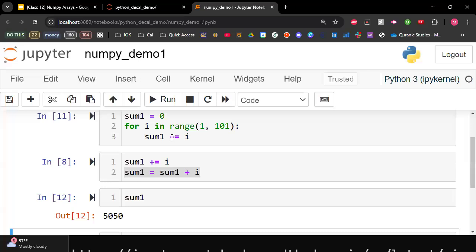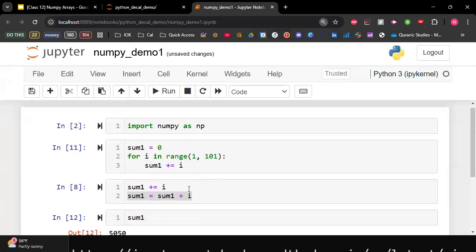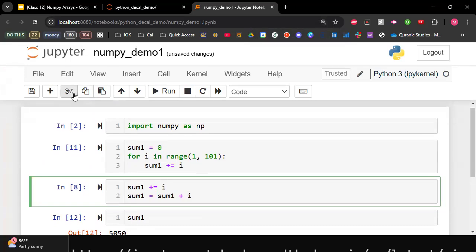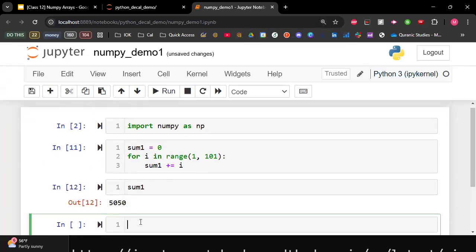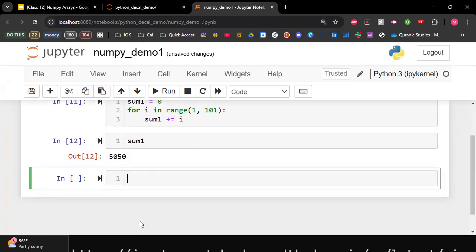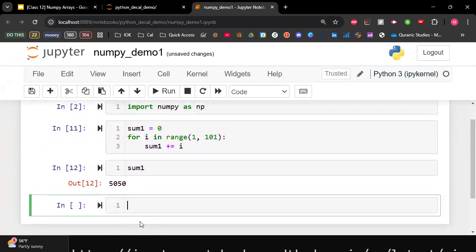Any questions so far? Did anyone do it a different way? Okay, cool. Let's do it the NumPy way. What's the first thing I do when I'm doing it the NumPy way?